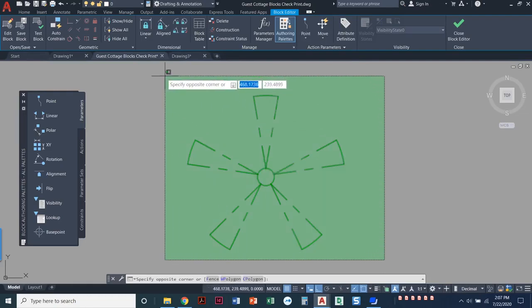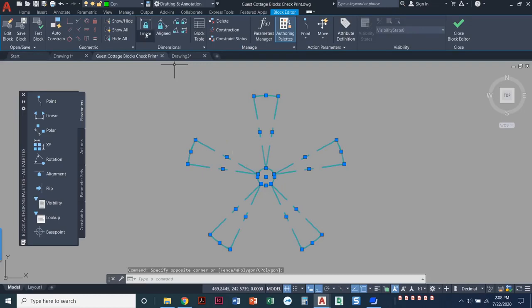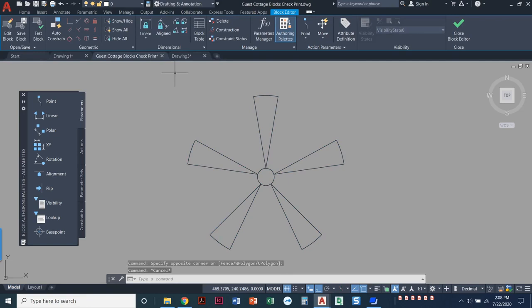This is editing the definition of this block. I'm going to highlight everything and tell it to be on layer zero. Remember, layer zero is neutral, so I'm putting it back on that neutral layer. And I need to put a new base point in.